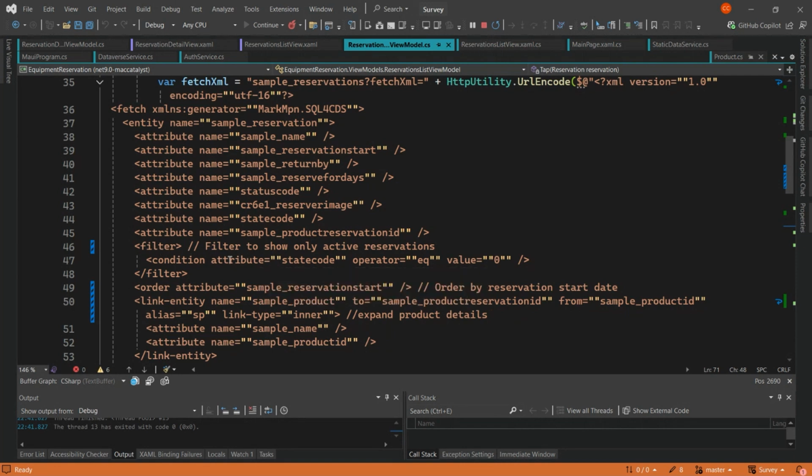First of all, there is a filter here to show only the active reservations, so anything that gets returned, I don't show it. And we've also got a linked entity, which means that I'm going off to the product table to get the product name and the product ID, making sure that we've got the information we need to display that product in the listing. So very much saying, these are the only bits I want. I'm not going to get any more back.